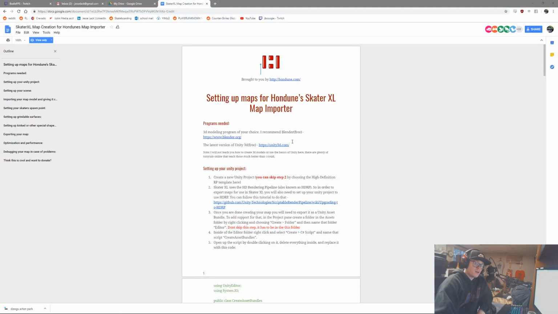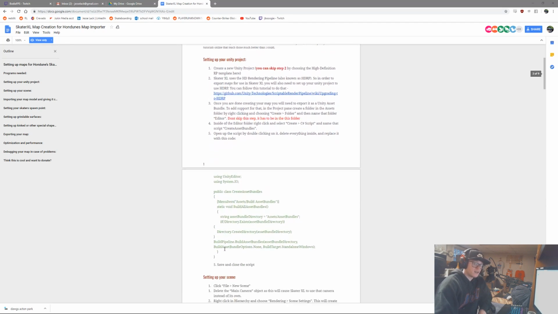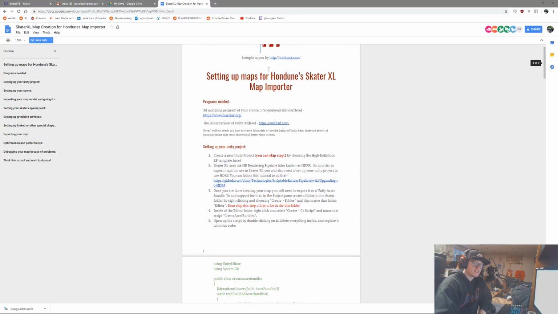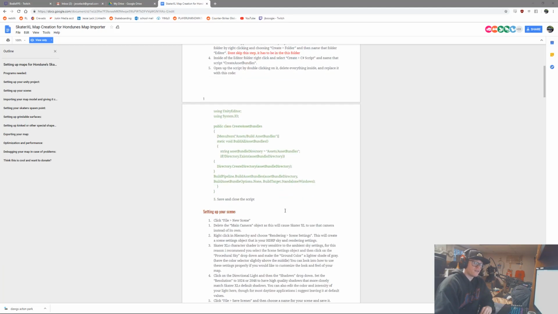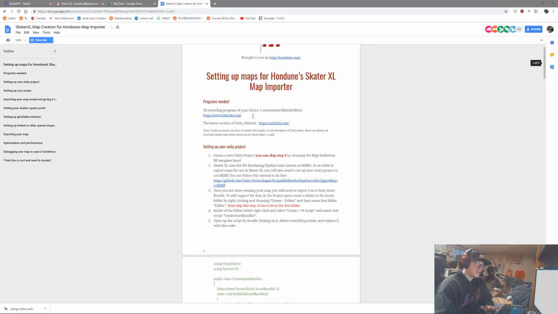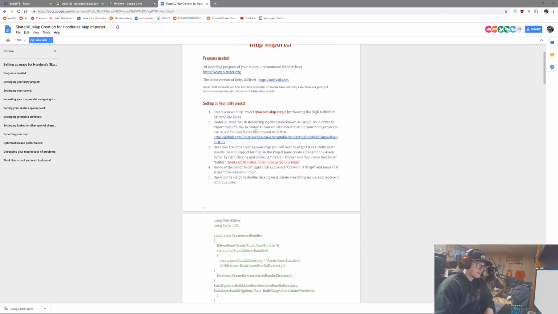So today we are going to be setting up and importing maps into SkaterXL using Hondune's SkaterXL map importer. Pretty much everything I'm doing is going to be following along with this guide here, so I highly recommend that you have this open while you go through this tutorial, because we're pretty much going to be going through it step by step. There's a few things I won't cover, so like I said, make sure that you have this open and you get a few things done first.